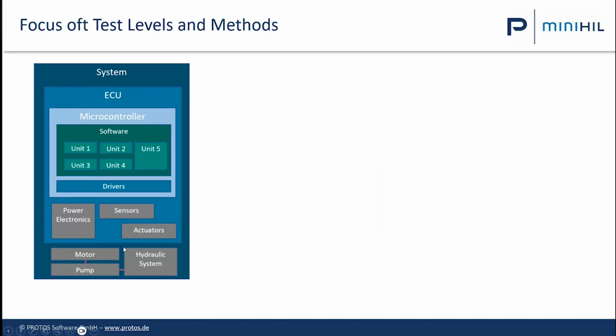So now we have the ECU, the electronic control unit. On the electronic control unit, you usually have power electronics, already some sensors, actuators, and things like that. Inside the ECU, you also have a microcontroller that controls your system, and the microcontroller has basically two software parts: the drivers to control the peripherals, so CAN, LIN, PWM, and so on, and the software. Software is what you develop, and now let's have a look at on which levels we can test what.